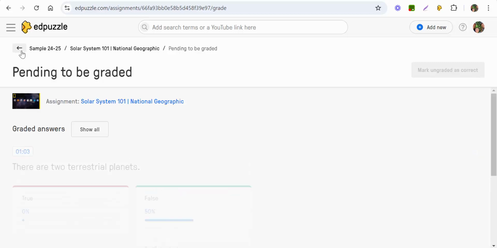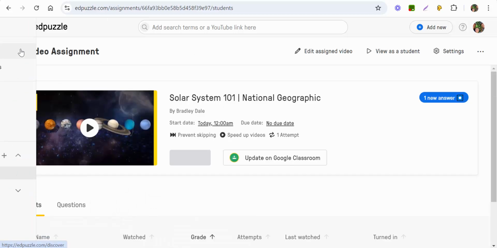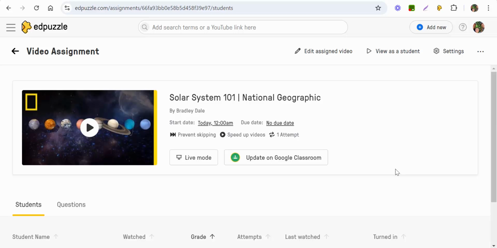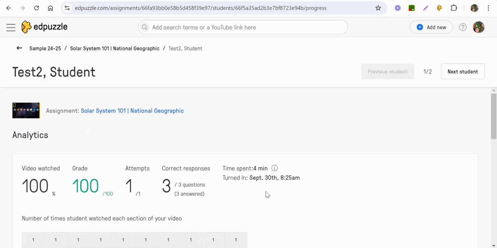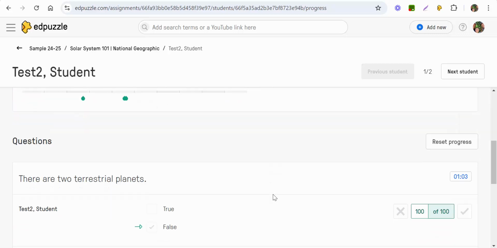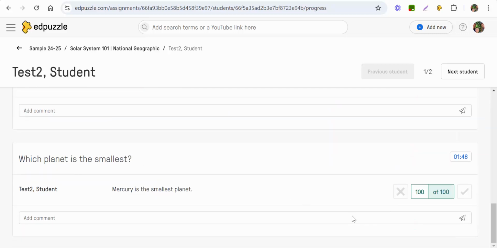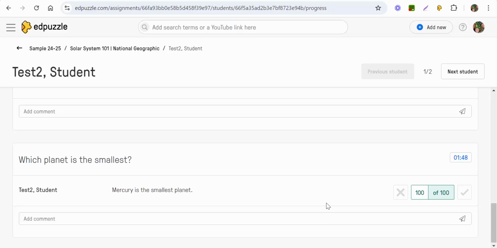What we're going to do is go back. You can see there's nothing left to be graded. And right in here, if we select it, you're going to see that it was graded 100%. Now, I'm going to show you what it looks like if a student doesn't type in exactly like Mercury. They didn't spell it correctly. I'll show you what that looks like in just a second.